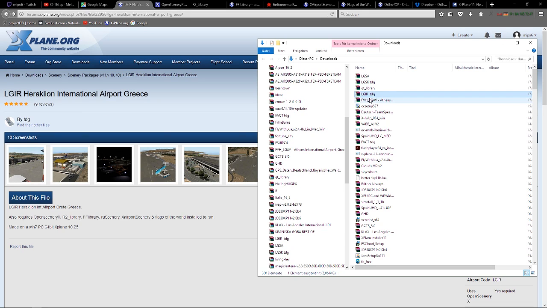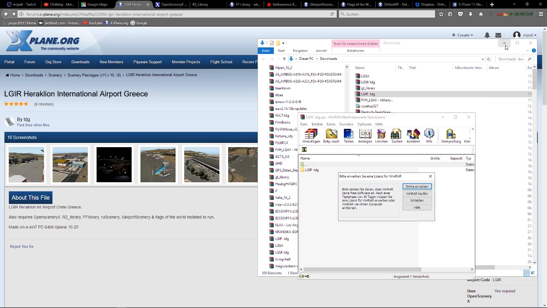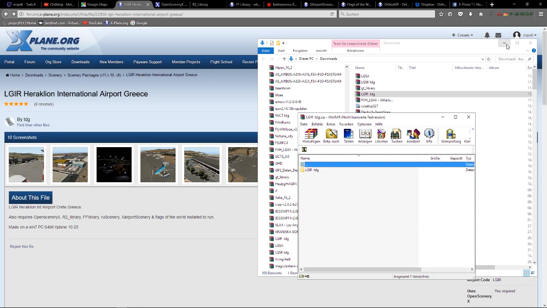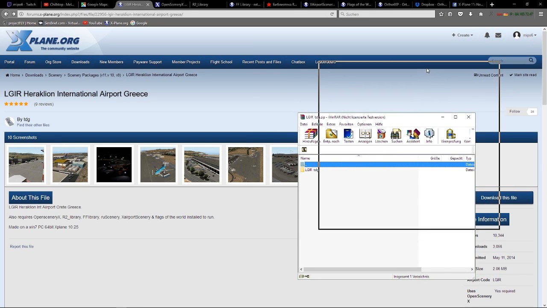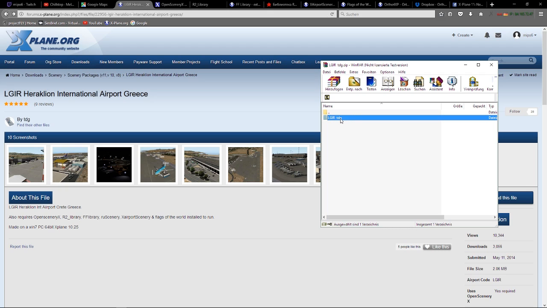So I downloaded this file, and what you get is this LGIR zip file, which you can double click. Of course, it opens. You need WinRAR or WinZip, stuff like that. And you have just one folder inside, which is named like the download file.